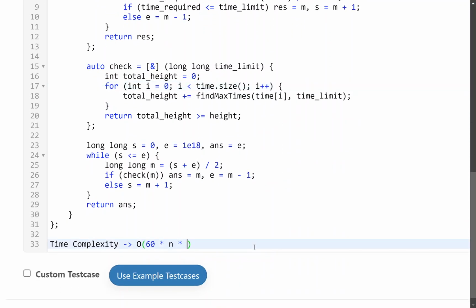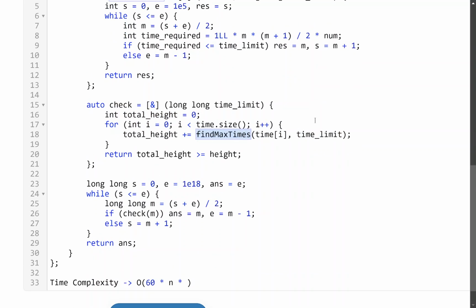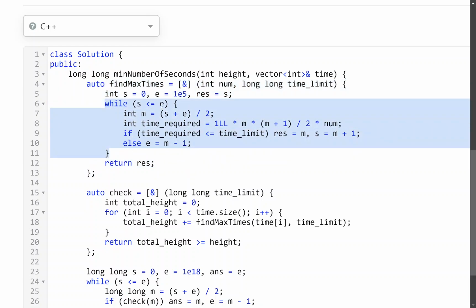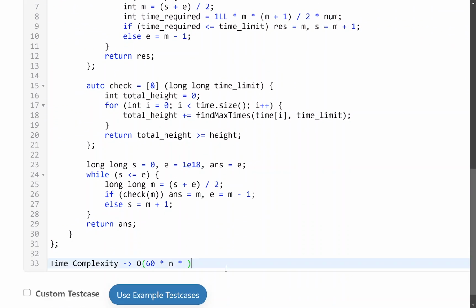So this for loop is having n iterations, and the function would be called around 60 times. So we are having 60 into n times this find max function being called, and the find max function is having another while loop which will have log of 1e5 iterations here, which is around 17, 18.